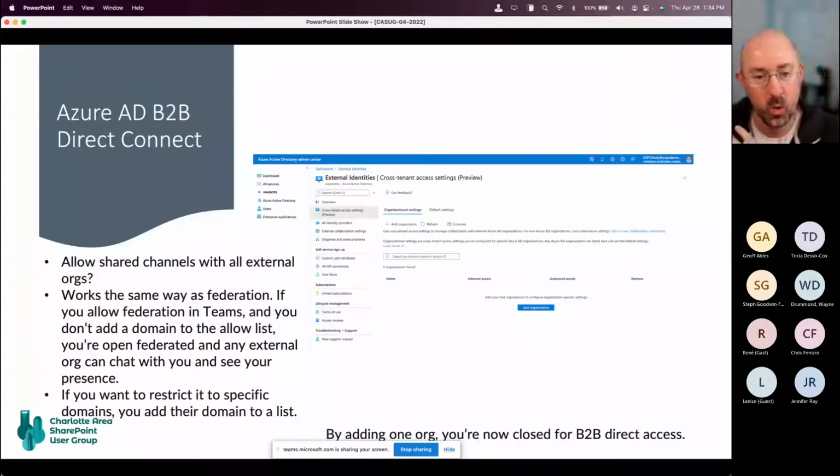Do you want to allow shared channels with all external organizations? By going into the default settings and setting inbound and outbound, users can essentially send invites or receive invites from anybody. It's open. So this is a wide open door as soon as you turn on those default settings. Users still have to accept the invite to join, or they have to send the invite out to an external entity for them to join. But that's the first major hurdle, is setting this default settings.